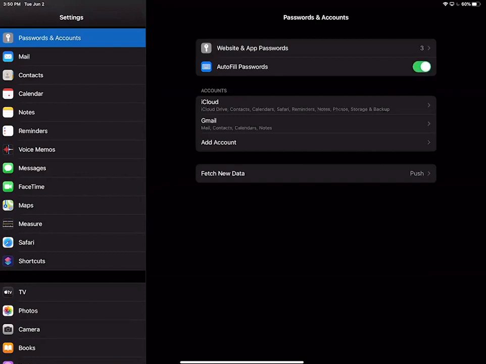That means your phone knows when you're on a site, if it has a saved password, that it can just put that in automatically. You can also control certain passwords and accounts for your iCloud and Gmail. So if you were to go into Gmail, you could look at the accounts you have saved in there, and you can change certain things about what they have access to, like contacts and calendars and notes. We won't go into the rest of this, but maybe let's jump into camera.